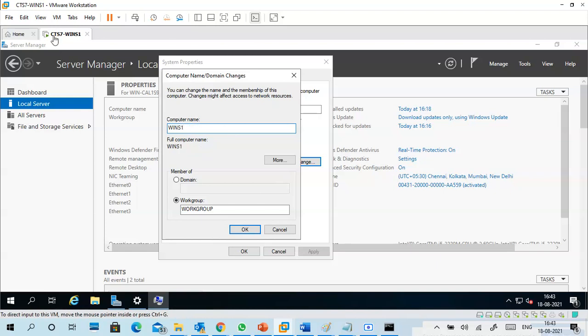Or you can use something like CTS7 WinS1 also. But if a hyphen is there, hyphens and underscores will give you a problem. That's why I'm not changing anything. I will just put WinS1. Otherwise, you can put it like this: CTS7 WinS1. I didn't put a hyphen or underscore or anything. It is in a workgroup. Keep it in the workgroup only.